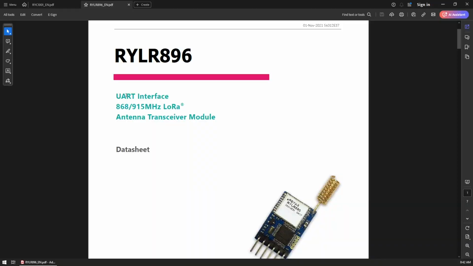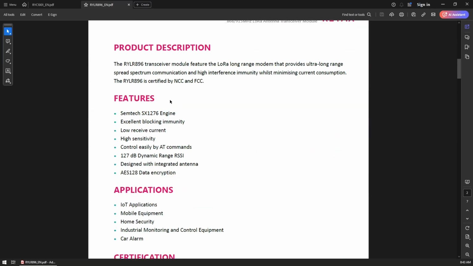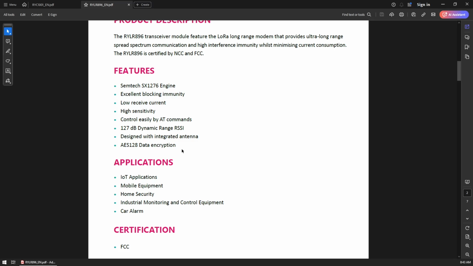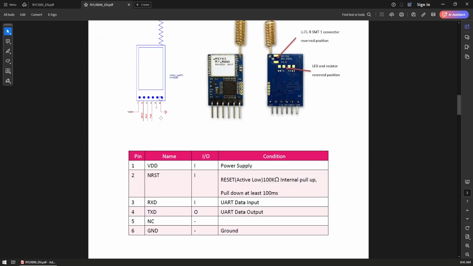So same as before, the module is controlled through UART and it can work on 868 and 915 megahertz, so it can be both used in Europe as well as the States. If we go to see some of its features, we can see that it has a powerful engine, low receive current, high sensitivity, 127 dB dynamic range, and a lot more features. It's relatively small in terms of pinout.